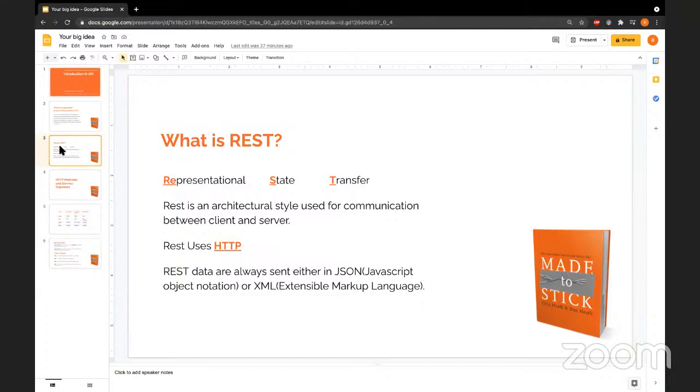Now let's go straight into the next point. What is REST? REST means Representational State Transfer. REST is an architectural style used for communication between client and server. Now, I'm a client to a website. I go to the website. Maybe I already have an account. Now I'm trying to log in. What is happening there? I'm trying to communicate with the server to authenticate me, to check if I'm actually a user on that website. So the REST architecture style is used for communication between the client and the server.